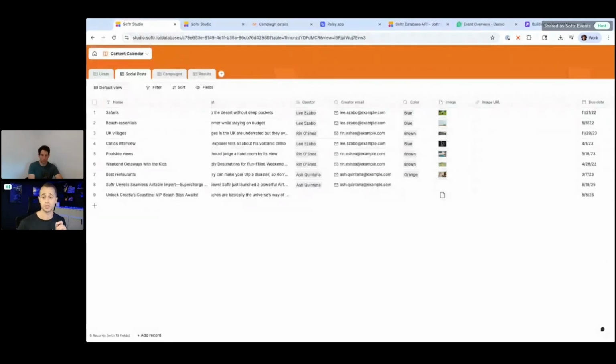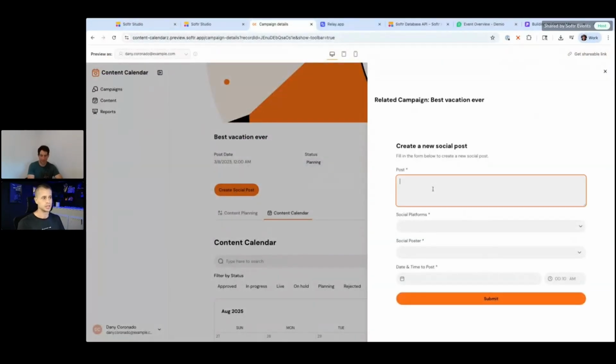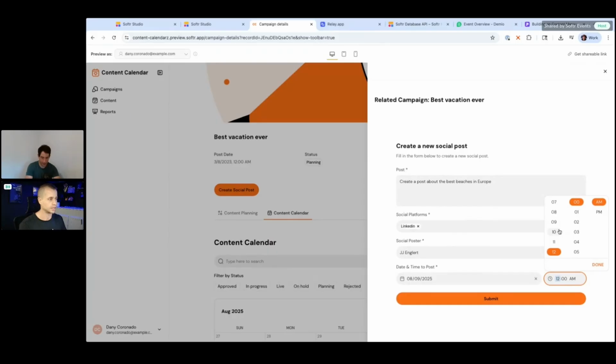So let me show it to you, and then we'll start building, okay? Here in Softr, I'm in this campaign, best vacation ever. We're going to create a new social post. For this social post, we're going to say, create a post about the best beaches in Europe. All right. And we're going to post it in LinkedIn, JJ's going to post it, and we'll have it going on Saturday at like 8 a.m., something like that. Okay. And now we're going to submit this.